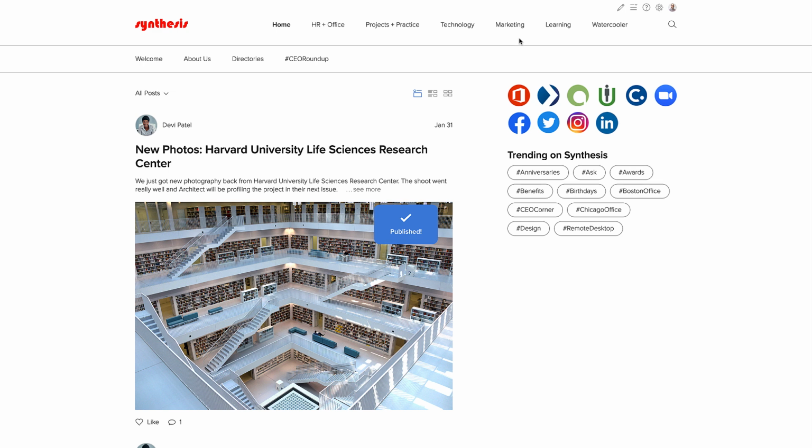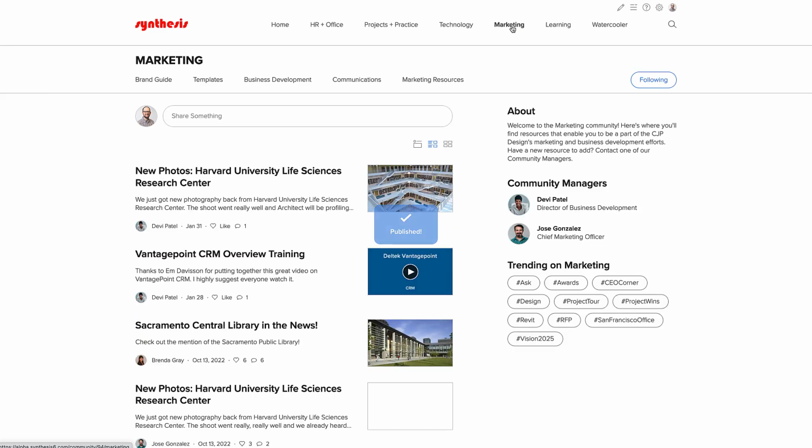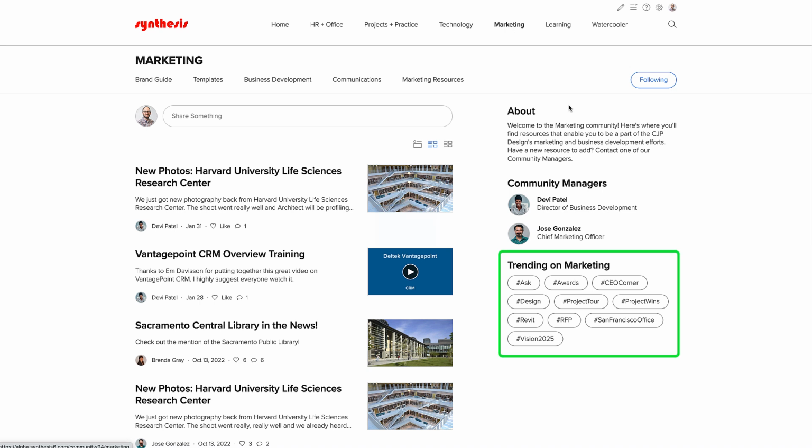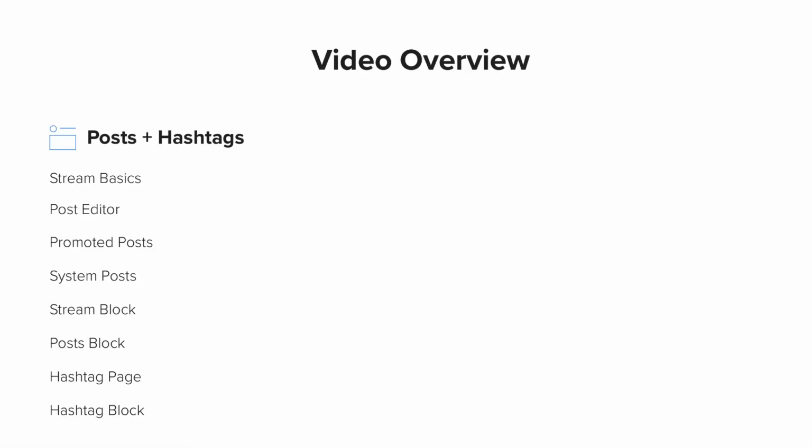Nice. One last thing about the trending hashtag block. If I use the trending hashtag block on a community homepage, for example, marketing, you can see that the trending hashtags block is filtered to only show hashtags trending in the marketing community. So that's it for the posts and hashtags section.